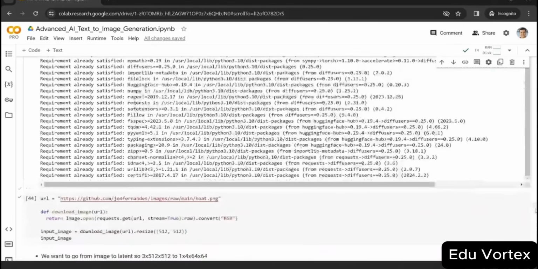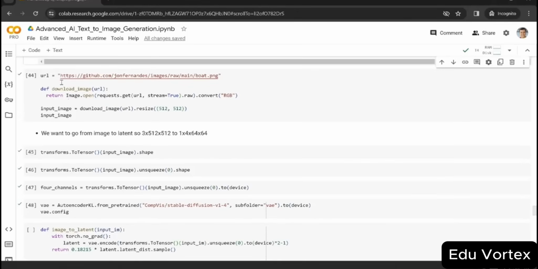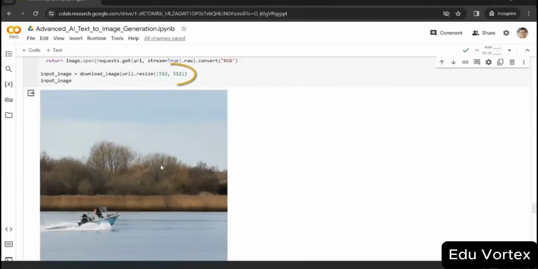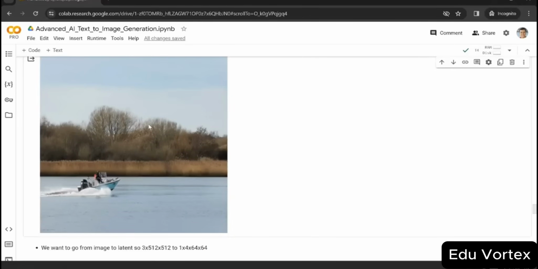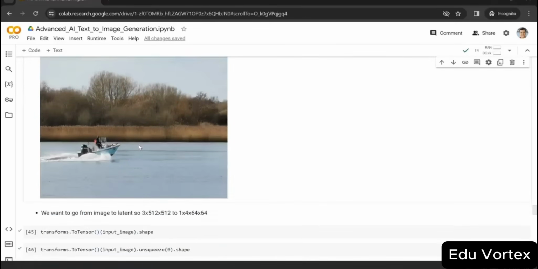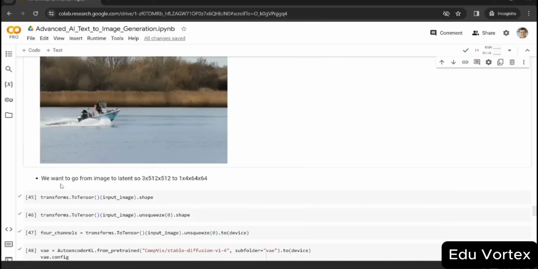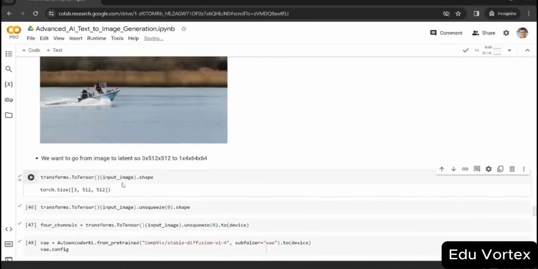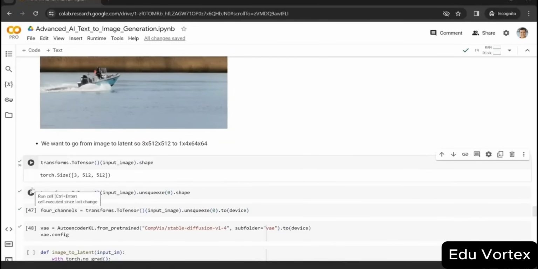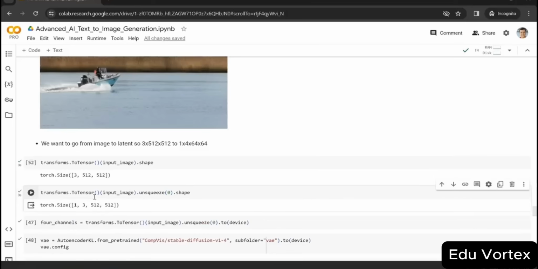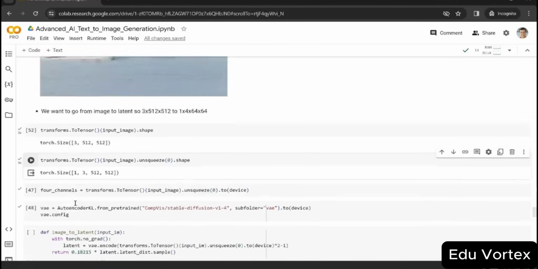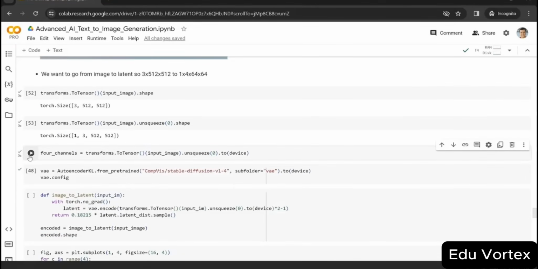So I'm going to pull down a photo of a boat that I took. You can see that this is a 512 by 512 pixel image that's been resized to these dimensions. We want to go from this image to a 1 by 4 by 64 by 64. This is the current shape of our image with the 3 channels. We can go ahead and include an additional dimension at the start, and the reason we need it is because we'll treat this single latent as a batch.